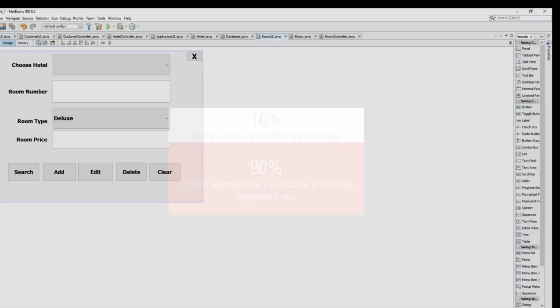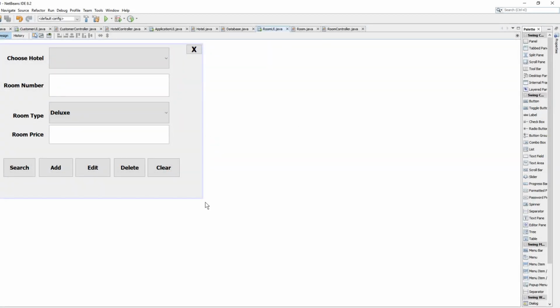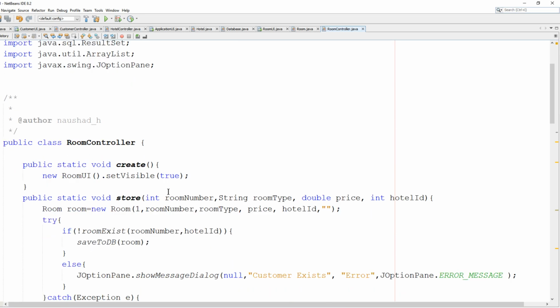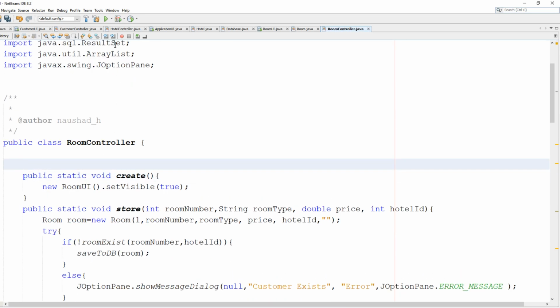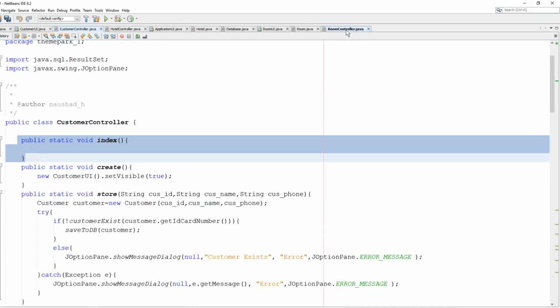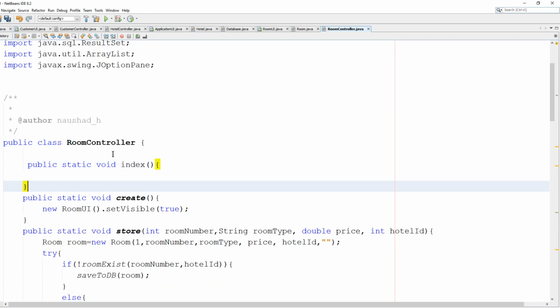Okay, guys, this is another video where we are going to study more about how to implement the index method. So, in our controller, we have an index method here, and if you remember, usually what does the index method do? We don't have it here, we can just create it, no problem. In the customer controller, we have it. So, similarly, we will have an index method in our room controller as well. What does the index method do?